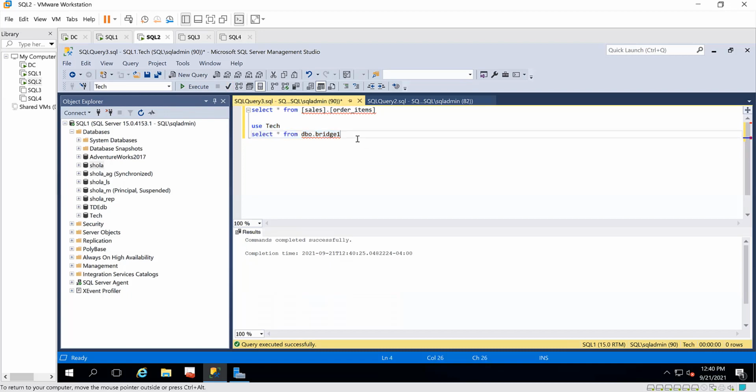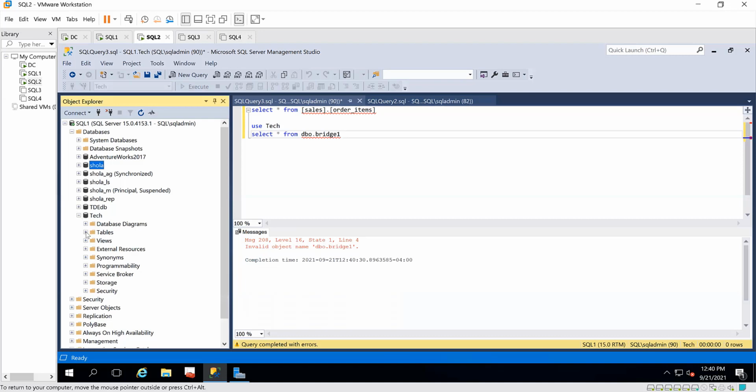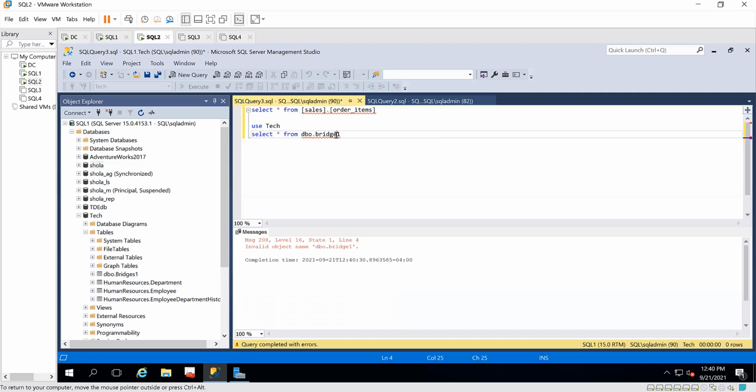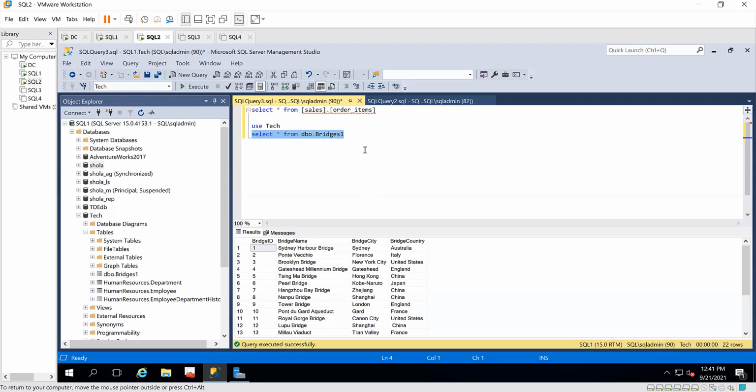Okay, so it still says the object is invalid. Let me make sure I have the right spelling. Table and bridges. Okay, I think that's where we're getting it wrong. So now this is correct, and I can now execute and it will return the result.